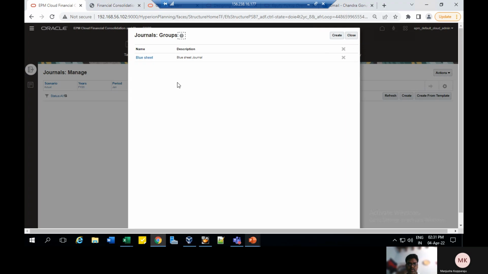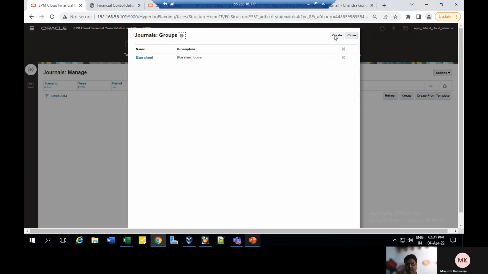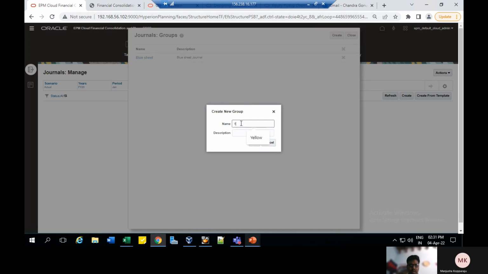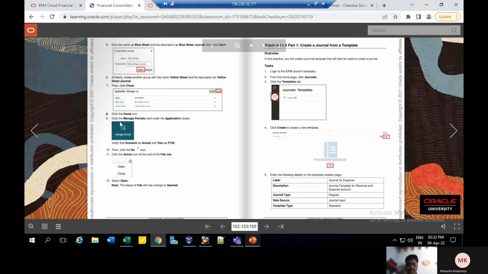Save. So one journal group is created. After that, we need to create one more for the yellow sheet, with the name yellow sheet and the description yellow sheet journal. Again, click on Groups. Give the name yellow sheet. Here also, the description is yellow sheet journal. Click on Save. So both journal groups are created successfully. Now we need to enable the periods for these journals.